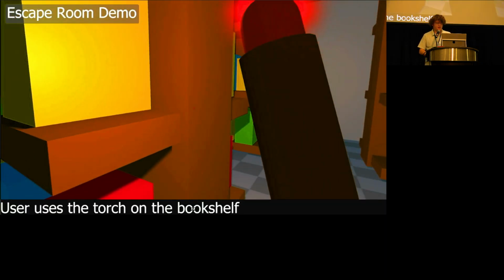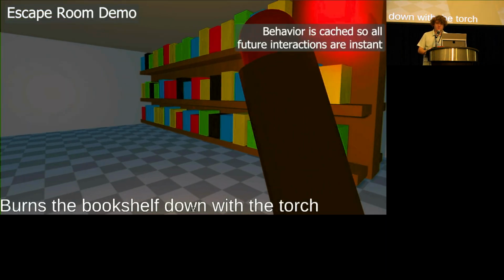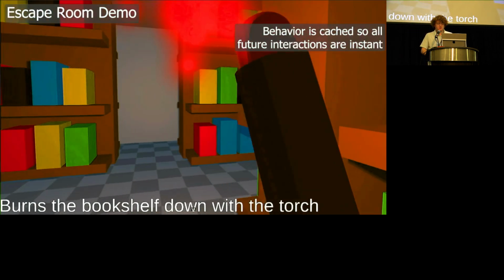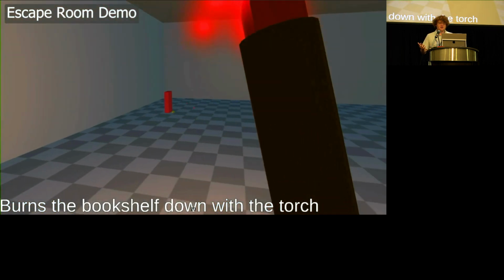So here the LLM has decided that if you use a torch on a bookshelf, it's going to burn the bookshelf down with the torch, and it implements that behavior by deleting the bookshelf. So that behavior is now part of the game. So without any more invocations of Grommet or an LLM, the user can just use this torch to burn down the rest of the bookshelves and is able to do this to find the key more quickly.